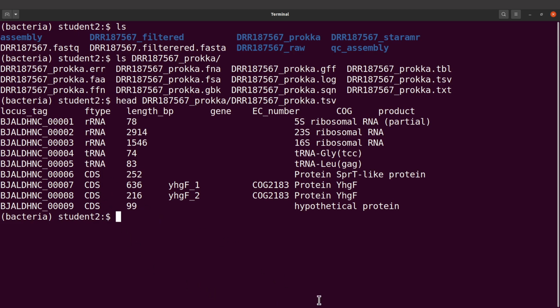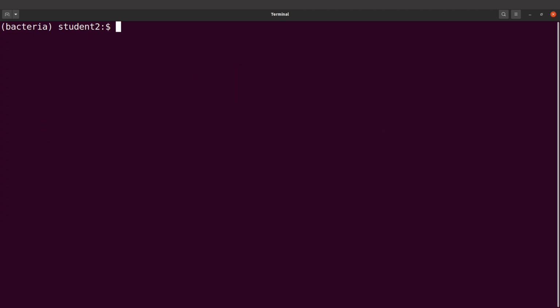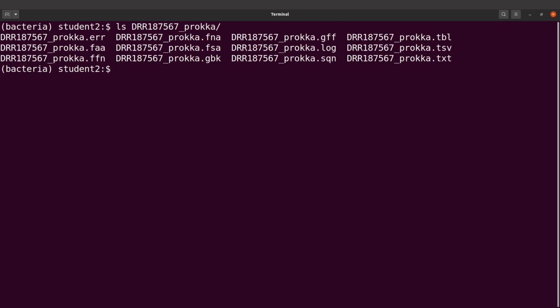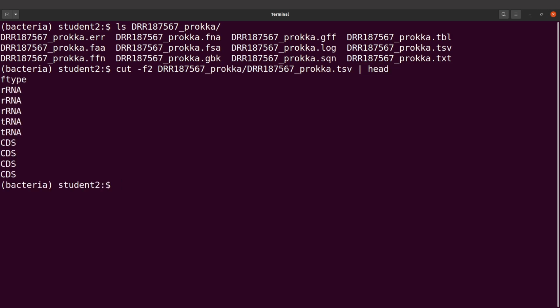So I'll do this. I'll just get the features here. Let's do the ls again. I'll get the features. That's what I want. So I'll use the cut command to do that. I'll say cut -f2 because I want the second column, which is the ftype. And then I'll specify the file, which is the TSV file. And then I'll do a head to get a few lines. So I have them here.